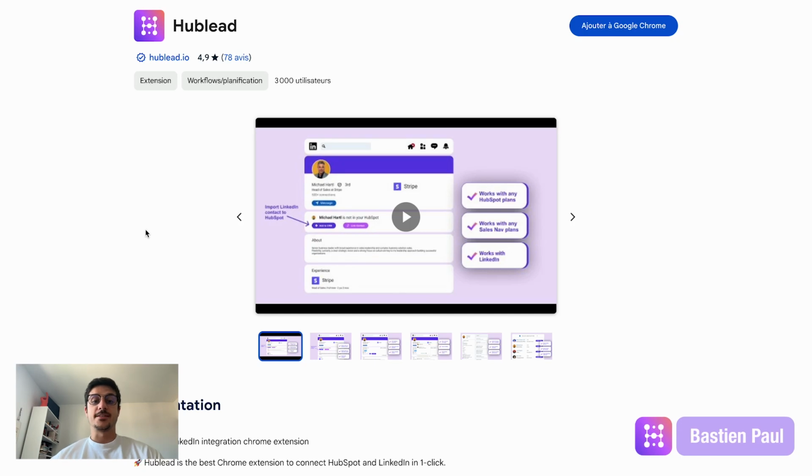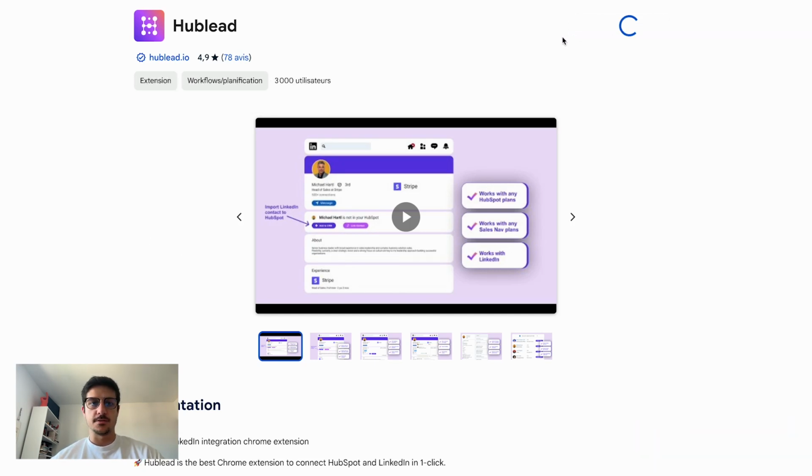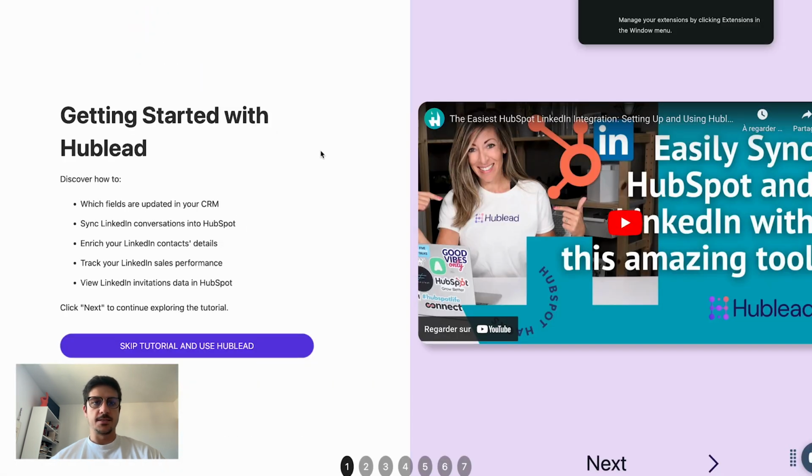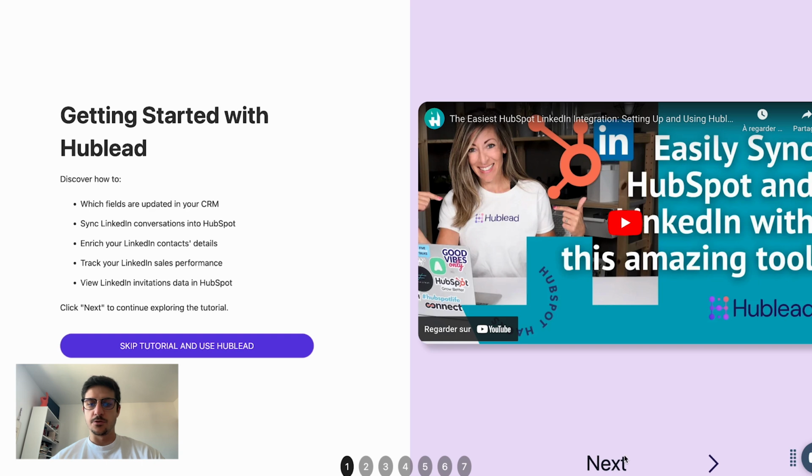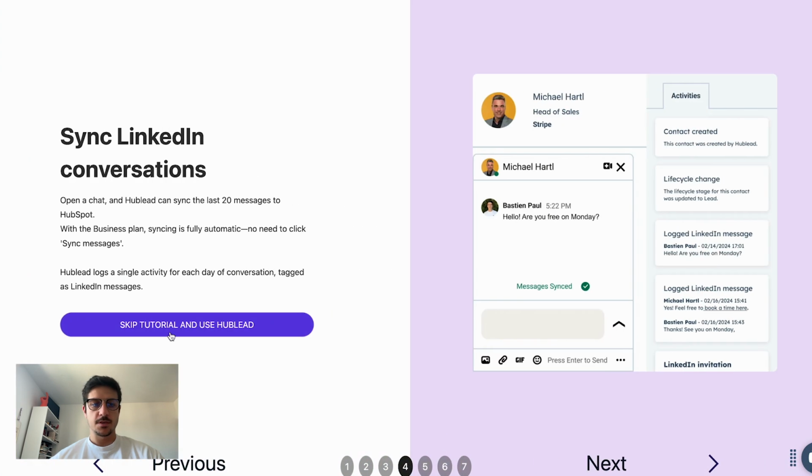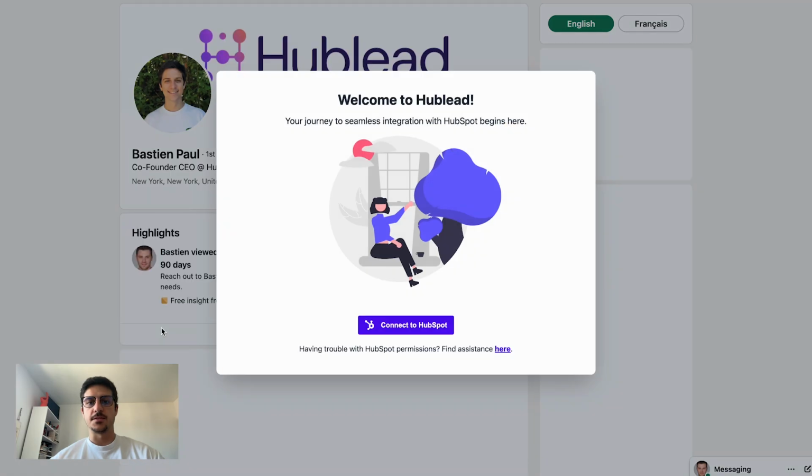Okay, now we want to connect Hublead with HubSpot. So you go to the Chrome extension, you click on Add to Google Chrome, Add Extension. Then you are on the Getting Started page. So here's a quick tutorial you can follow whenever you want. You can just click on Skip Tutorial and use Hublead without completing the tutorial.